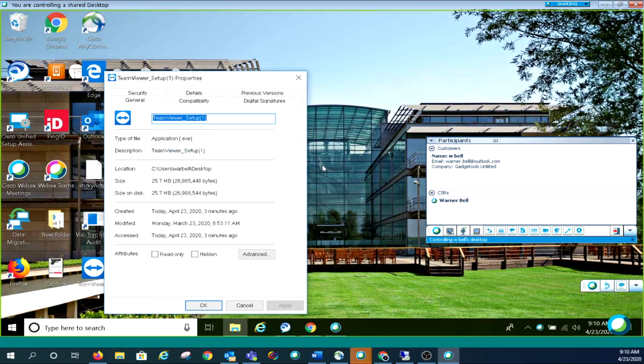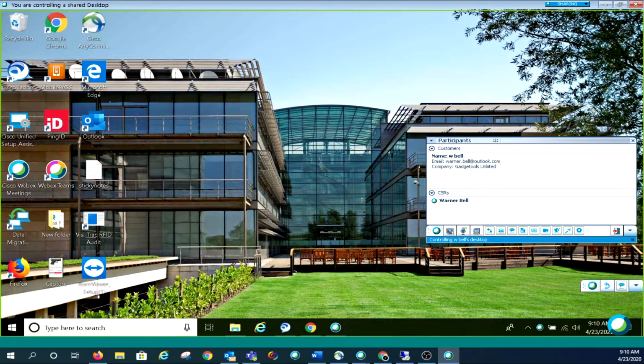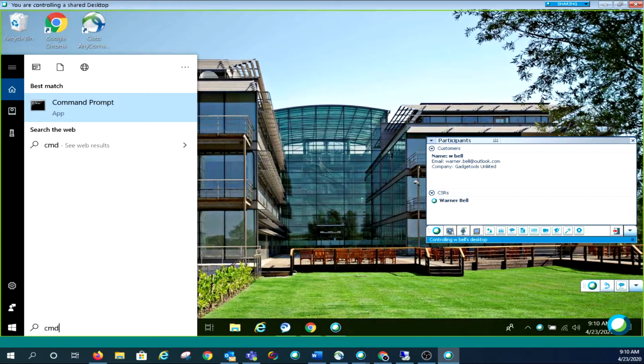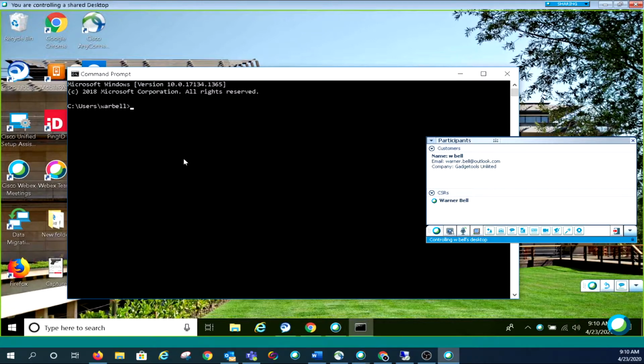So another way to get the application installed without running it from the desktop and being stopped by the user account control is to run the application using command prompt. What you would do is open a regular command prompt window by typing CMD in the search field and opening the command prompt application. Once you are at the command prompt window, you will input a run as command, and here is the syntax.